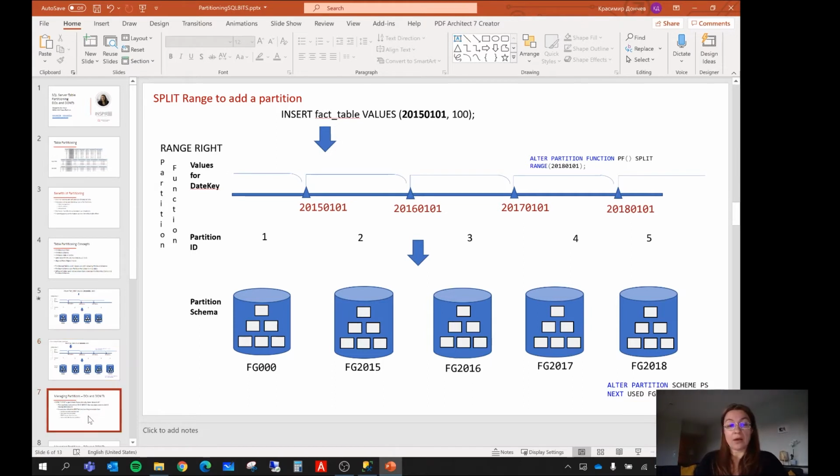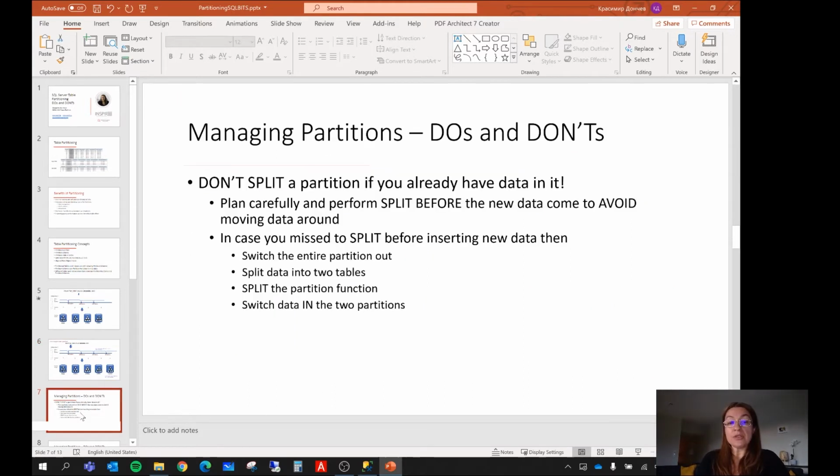What to do then? One of the do's and don'ts: we don't split a partition if we already have data in it, and we need to plan it carefully. Planning carefully means just make a job or a schedule in which you create the partitioning, create the file group and everything that is needed, and then you split before the new data comes.